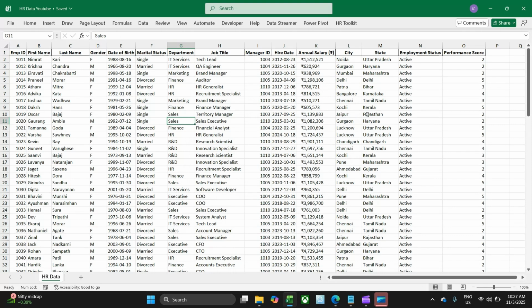And in this data, I don't know how many of you noticed, you will see that the annual salary is actually supposed to be a currency or a number format, but it is not. So in the next video, we're going to see how we clean our data to ensure that we are able to start working on it.